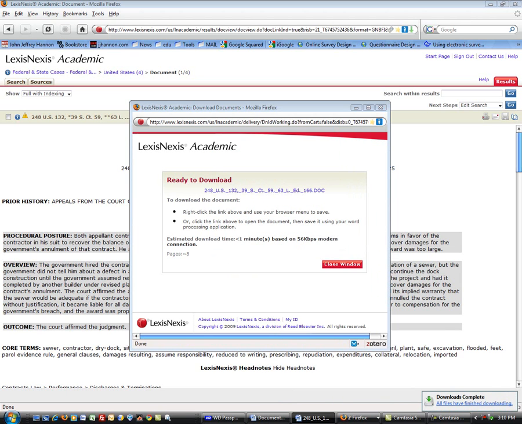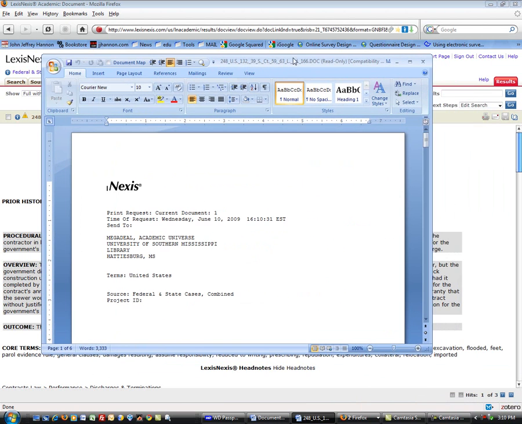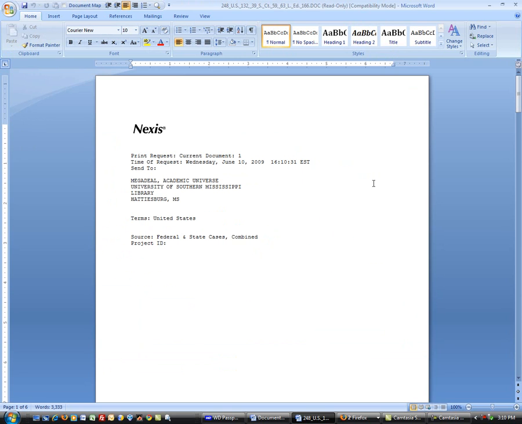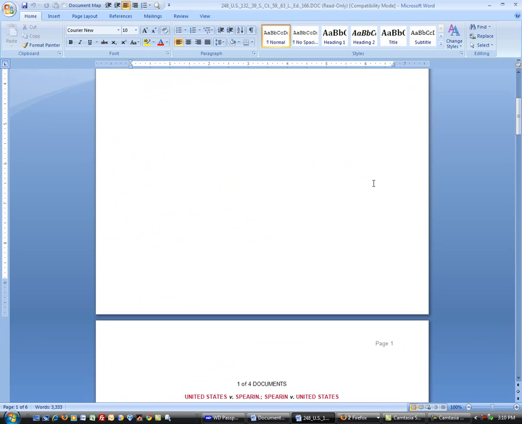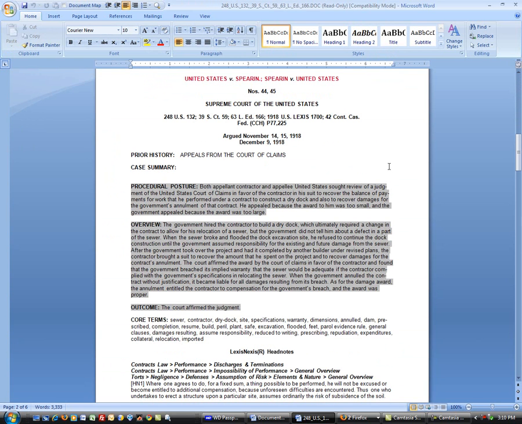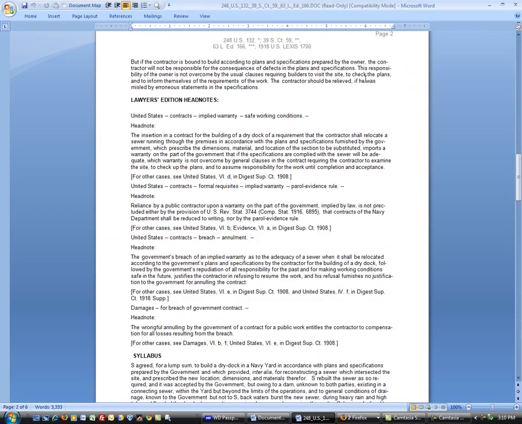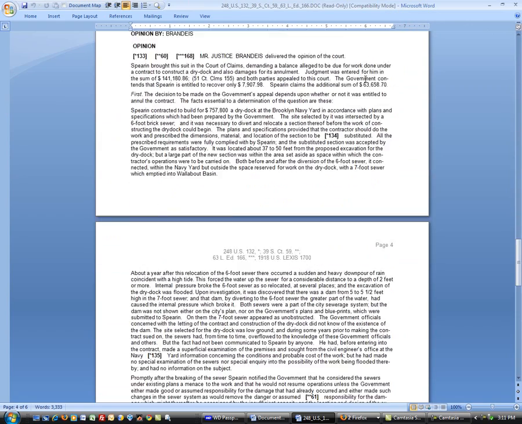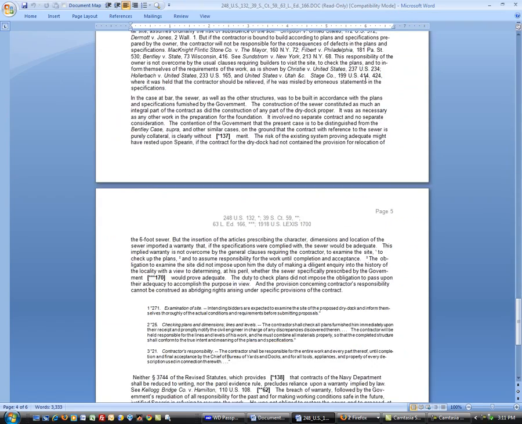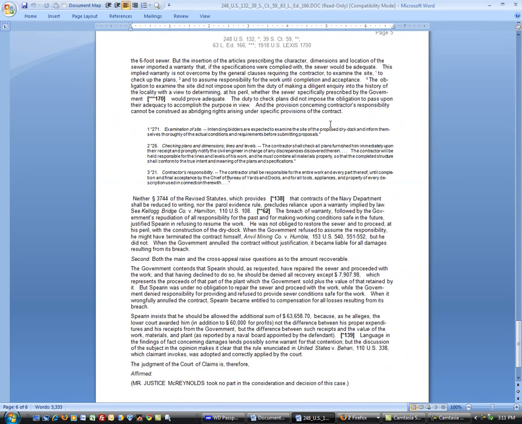eat it for lunch, and here's what my computer did. Here's a cover page, and here is the case in really nice format. So now I can print this on my printer and read it in the bathtub. Hope this was helpful.